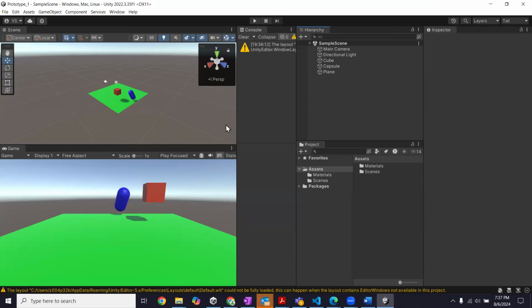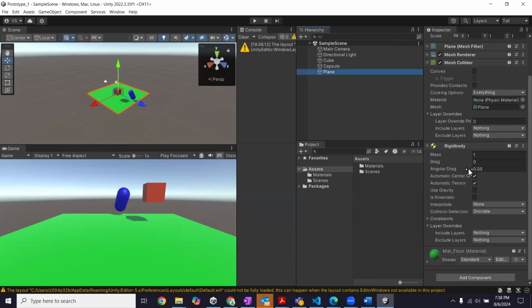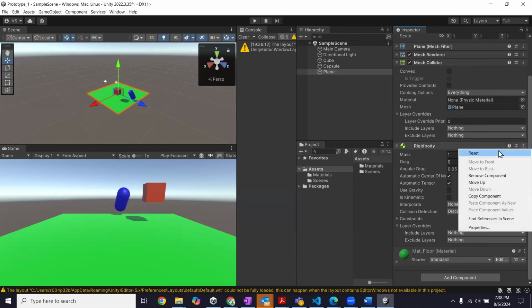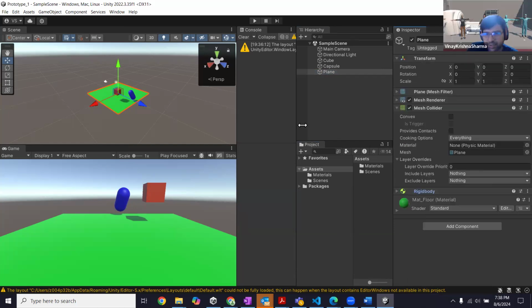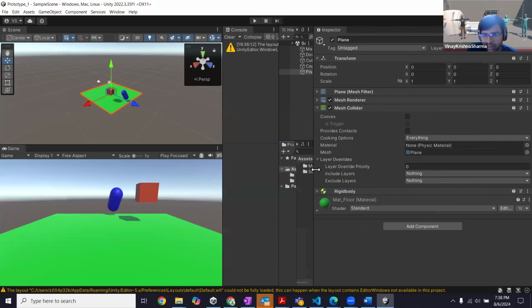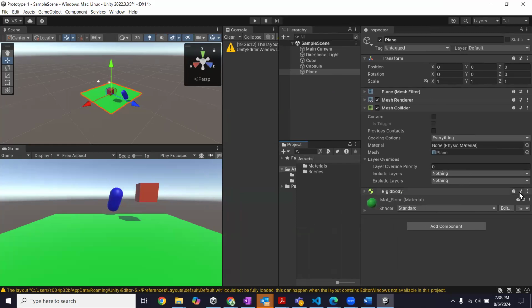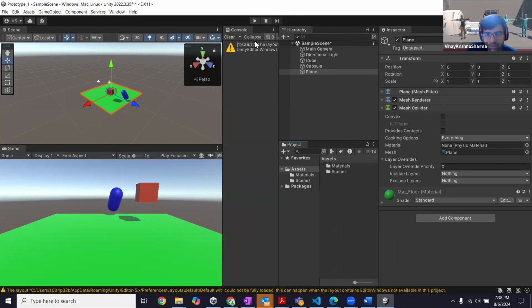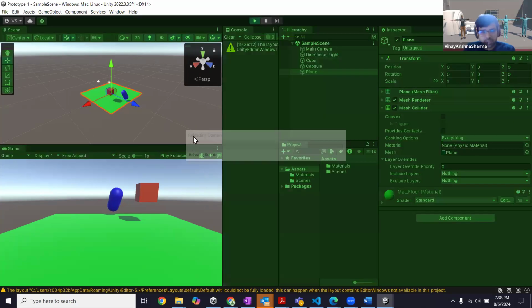Actually, here the plane is falling down, right? So instead of giving a rigid body, if you remove the rigid body, it is not falling down. For the plane, if you just uncheck the component, plane, and this is rigid body, and you remove this component, then it will not fall. So if I click on play, it will just fall down and it will stay there.